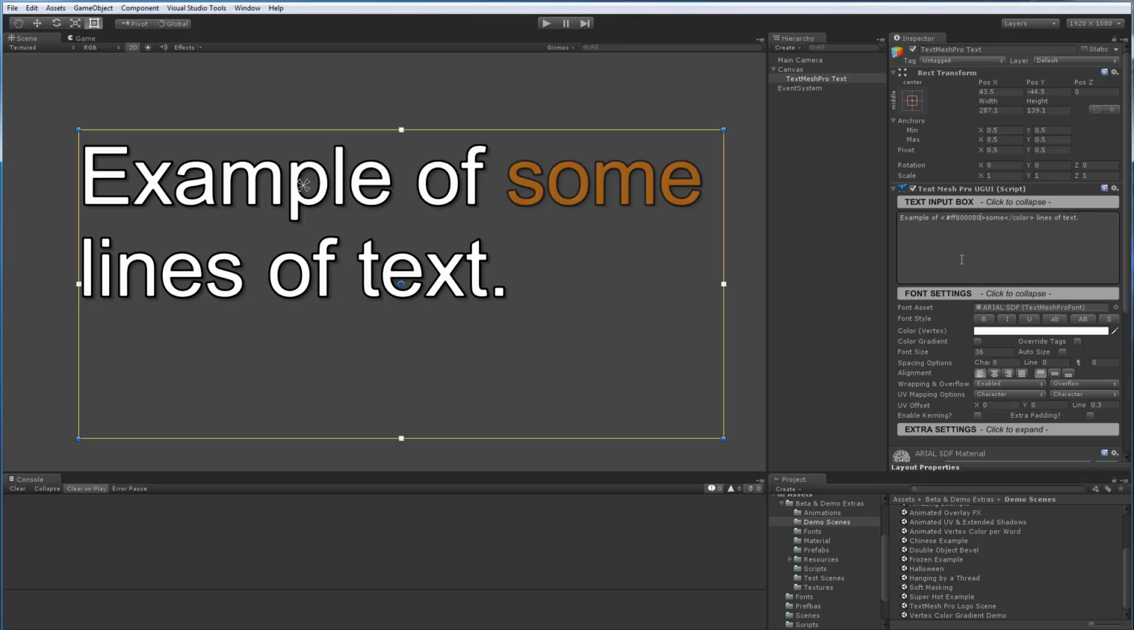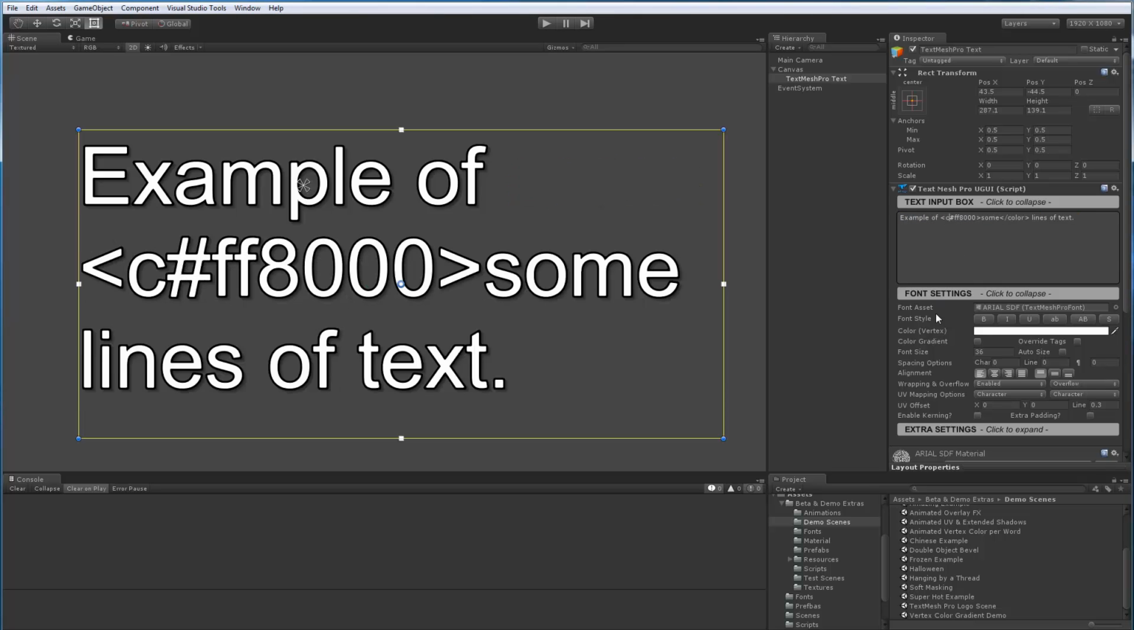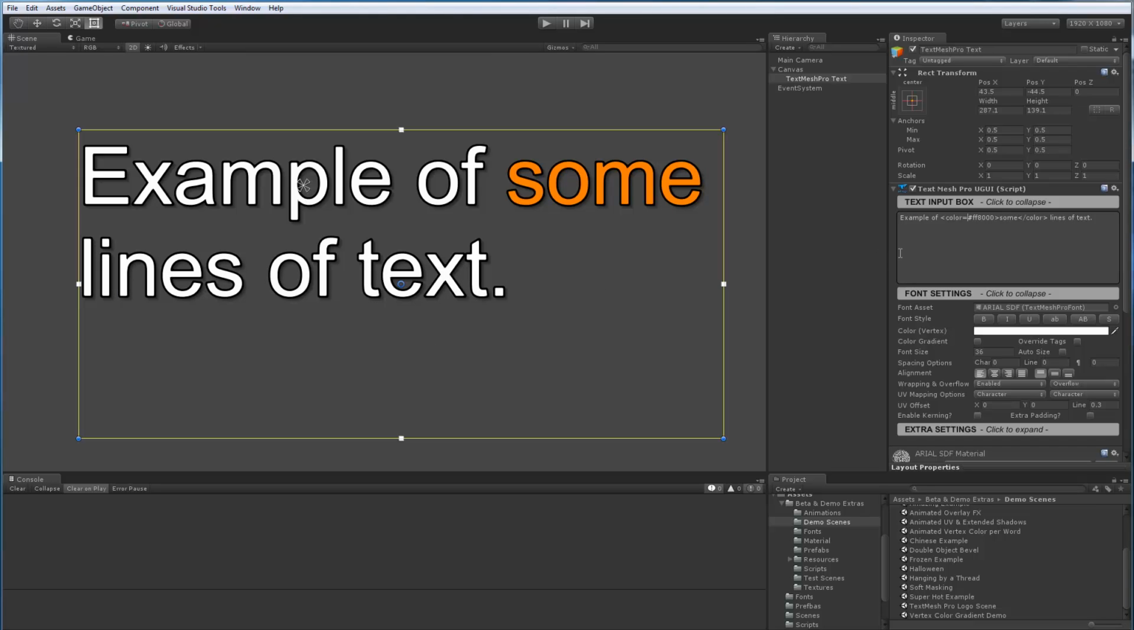The color tag can also be defined as color equals, which keeps it compatible with how Unity does the color tag in UI text or text mesh.